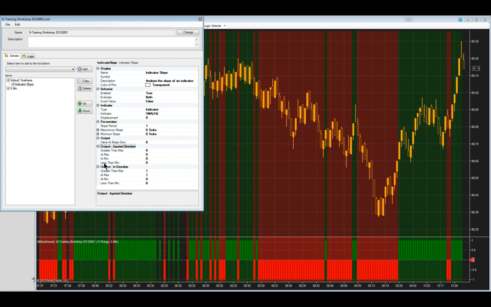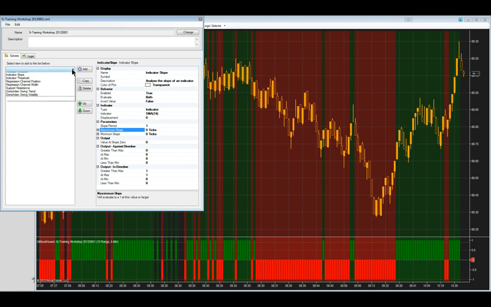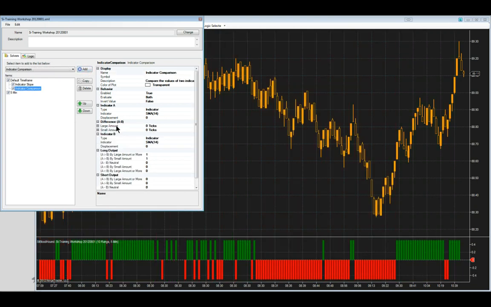You can see that every solver has an output section, and I also covered this parameter section, which most solvers have. Usually the names in here are different, to match what the solver is doing. Since this is the slope, these settings in here refer to the slope. Other solvers, like the comparison, have the same kind of section, but it's called difference. You have a large amount and small amount.